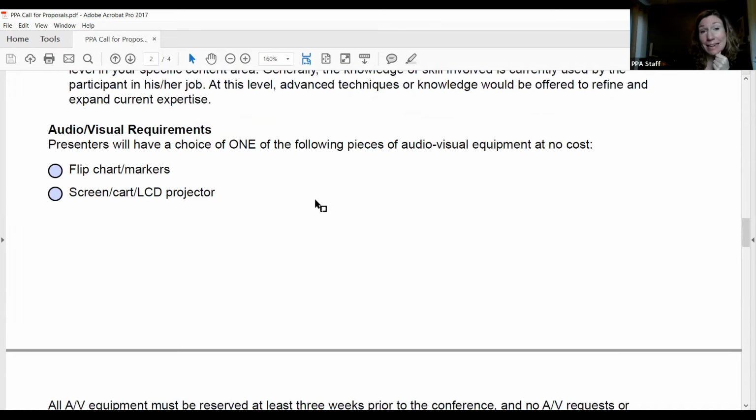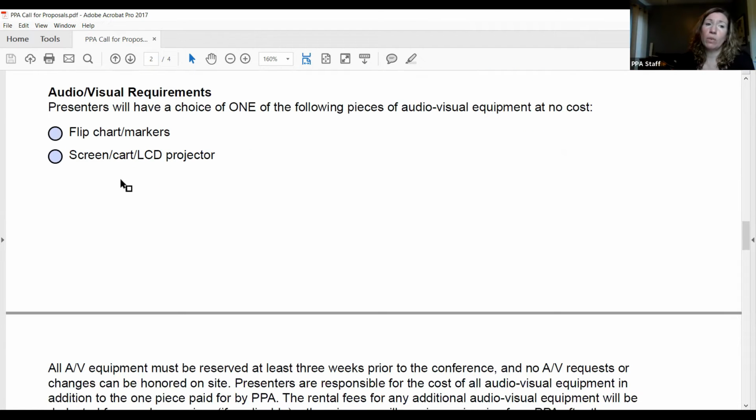Audiovisual requirements. This is not an APA requirement. This is a me requirement. As the person who will be handling the on-site presentation, or if this is a virtual presentation, that piece, I just need to know how you want to present this. If you would like a flip chart with markers, because you'll be writing and getting feedback from the audience, and you want to share that, great. Most everyone uses a screen cart and projector, uses a PowerPoint, and you get that up on a screen.